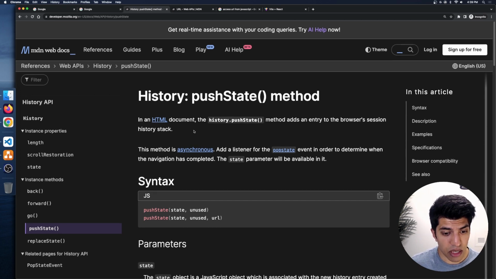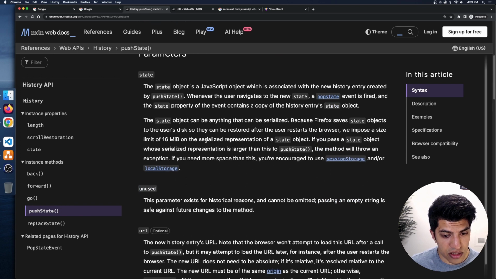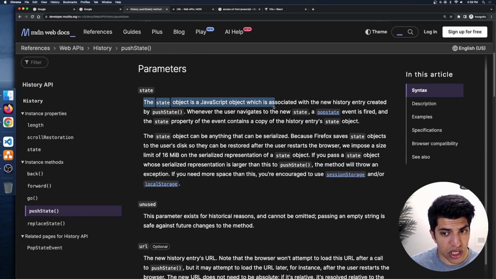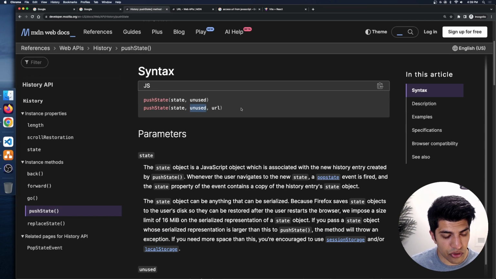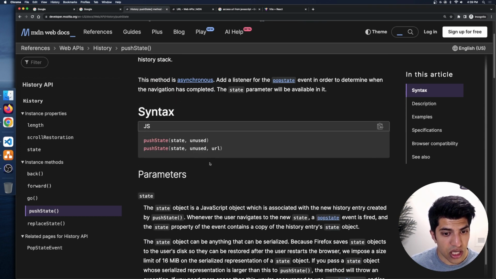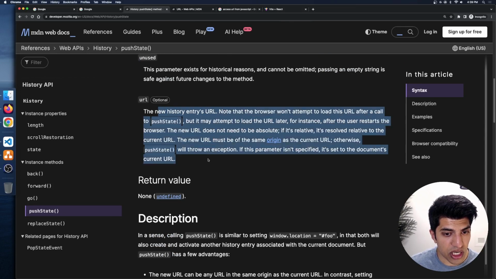So let's see how we can actually use this. It's going to say pushState, state, unused, and then URL. So state is a state object. I'm not going to go too deep into this because you can actually push data back and forth. We're not going to be using this right now, so I'm not going to be passing in state. Unused is for historical reasons, as it says down here. The one that we're really interested in is the URL, which is the new history entry's URL.